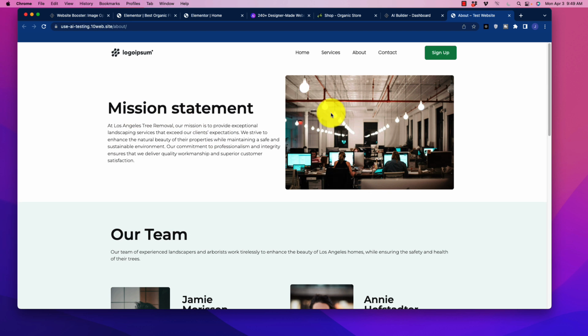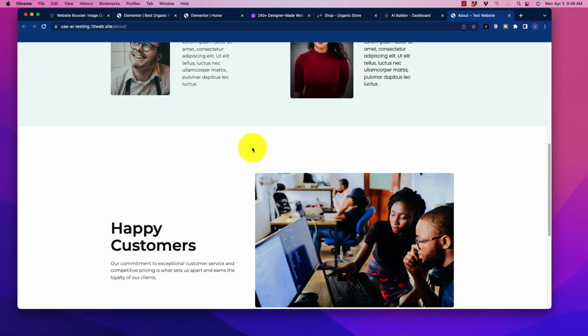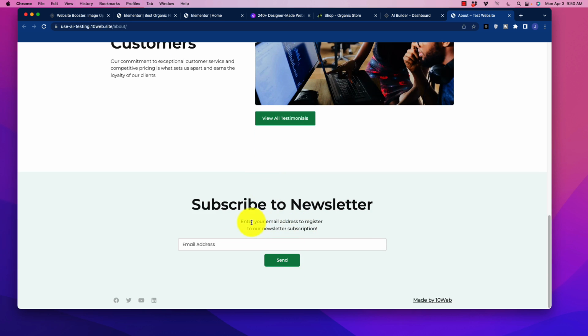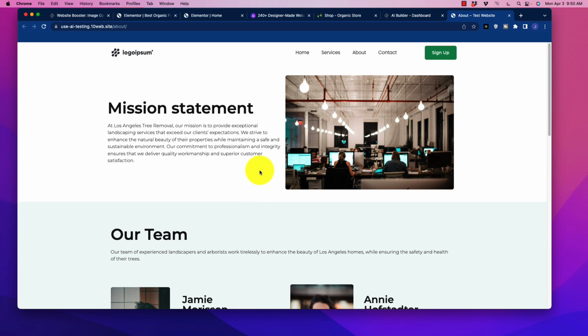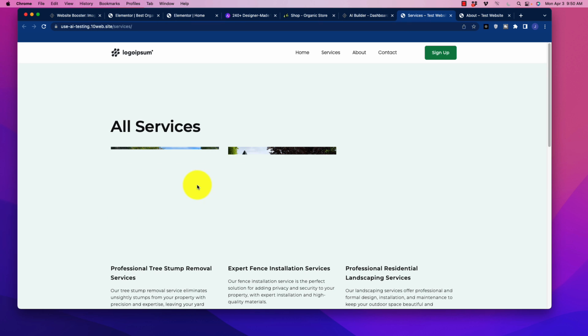So up here we start at the top, we have a mission statement, and then we're going to have an image over there, and then we're going to have our team. So names, picture, etc., and happy customers. So this is going to be a testimonial section here. And it's filled in some of the content for us. Our commitment to exceptional customer service and competitive pricing, etc. And we have a newsletter section here, which we obviously would change the call to action there. For a landscaping company, we would probably want to have a direct quote. So good looking page. Let's look at the services page and let's see what it's done for us.